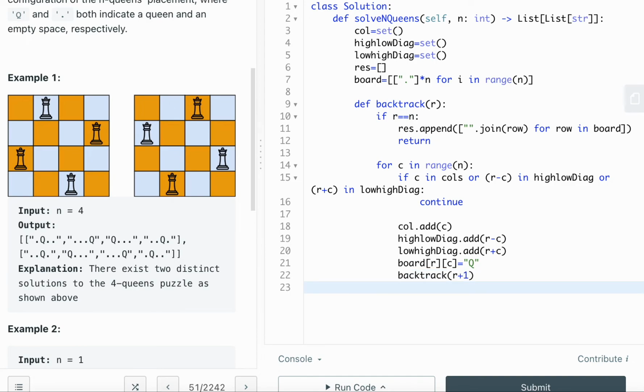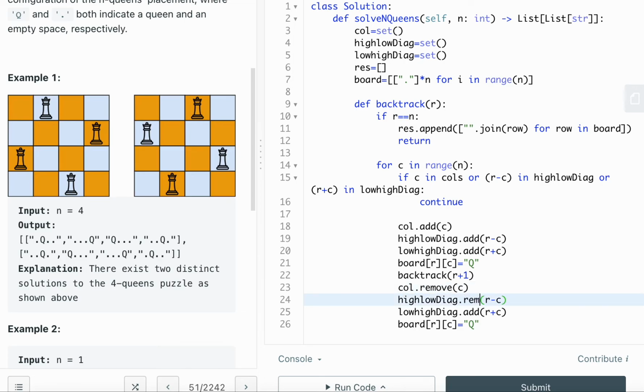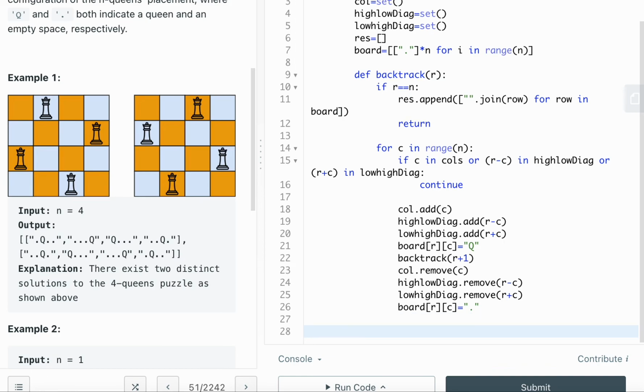And then for backtracking, we need to revert all the changes. You see here, we want to revert everything that we have done in the previous step. We remove the column so that the same number can be added again, and we remove the diagonal entries as well. And since we set this to queen before, we revert it back to the empty cell. And that's it. That's all for the backtracking function.